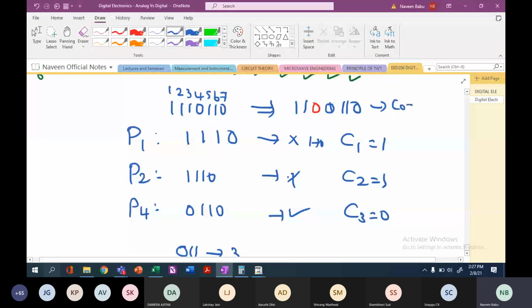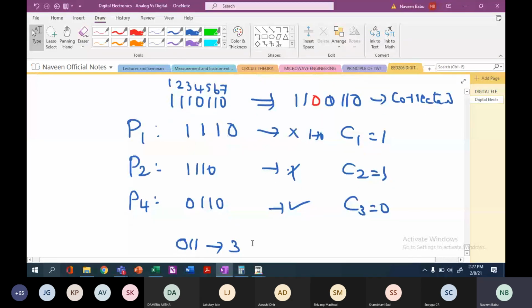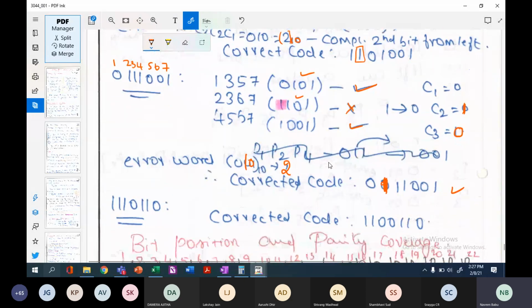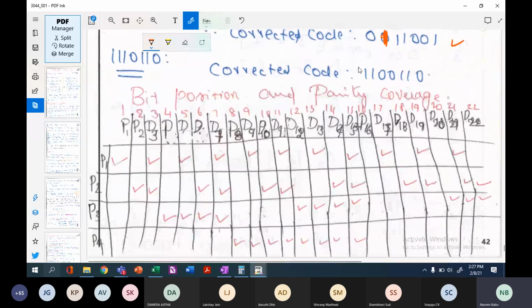Now always, as computer science students, think, can you write a program for this? Can you identify the bit position, create an error code like this, and then complement the corresponding bit position, right? So you must be capable of writing a program for checking this. Any doubt? So we are done with the error correcting and error detecting codes, Hamming codes. Any doubt?